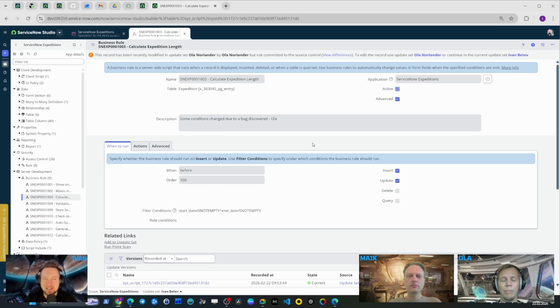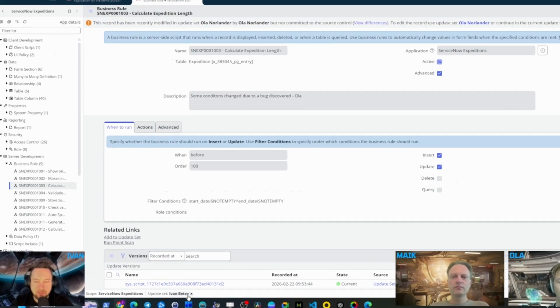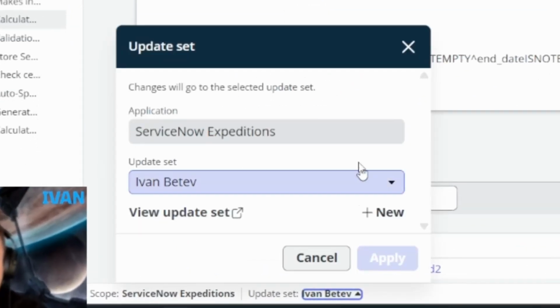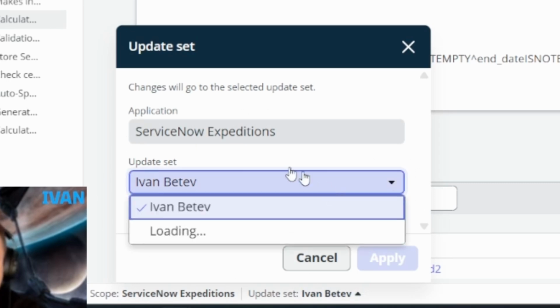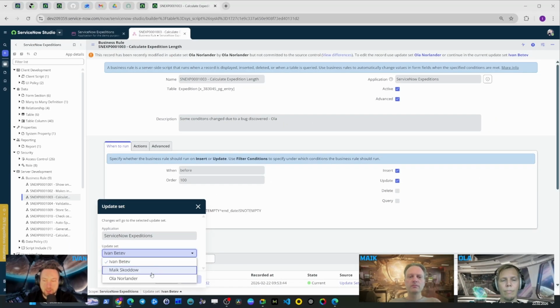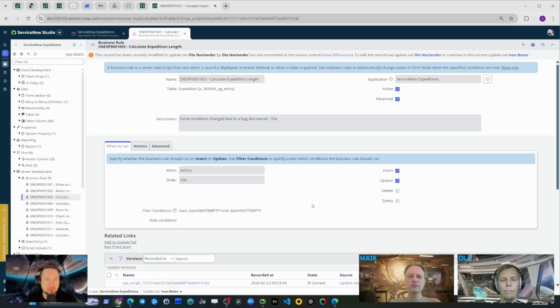So this is again about the topic which we discussed last time. When you connect your application to a repo, ServiceNow starts to push you to operate within your own, basically per user or per developer, update set. And this is exactly what we are seeing here. I am in my update set, and below we have three other update sets, for Mike and for Ula as well.